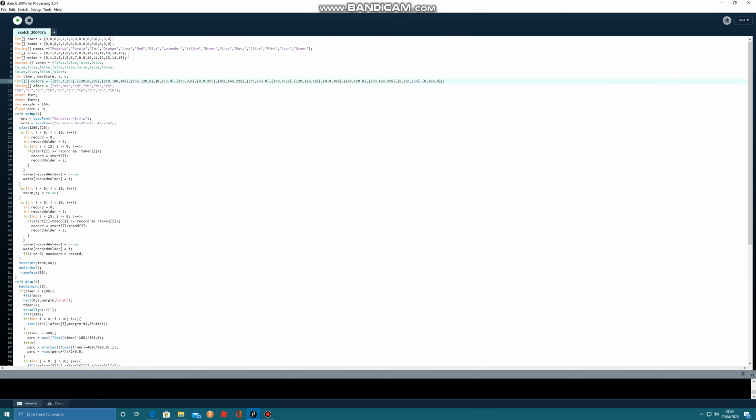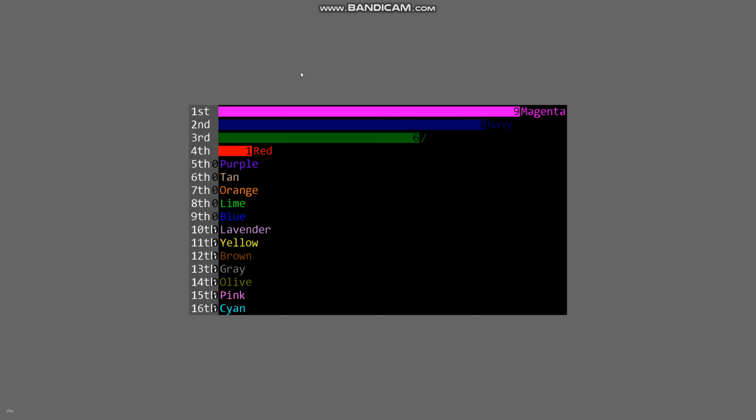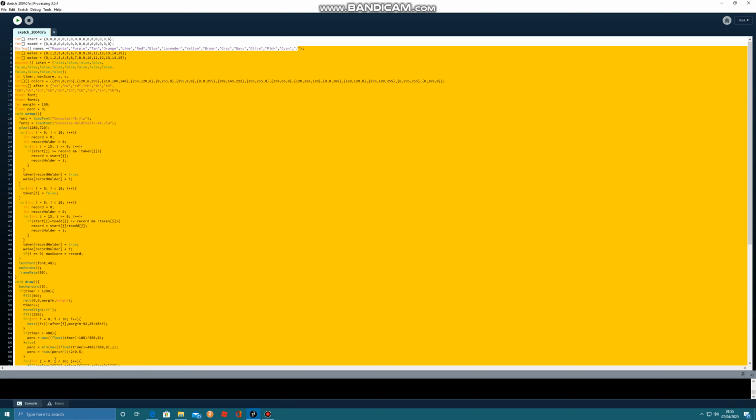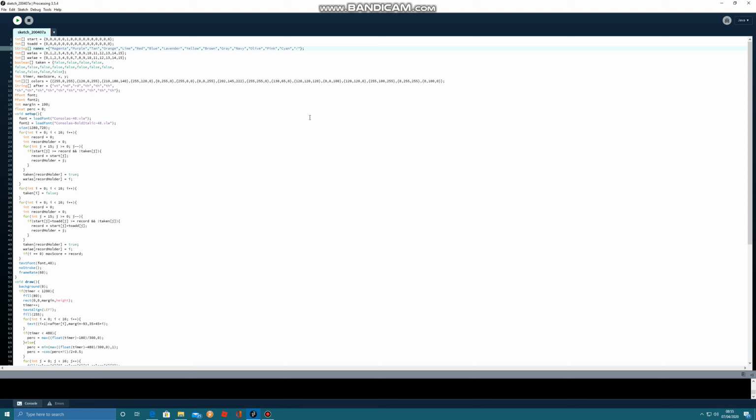Now you can change names around. For example, I could change Green's name to Slash. Okay, and let's see what happens. His name is Slash now. And that was pretty cool.